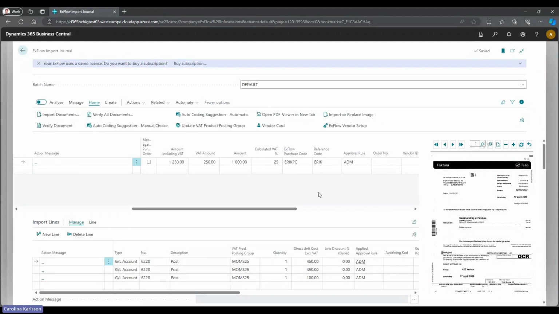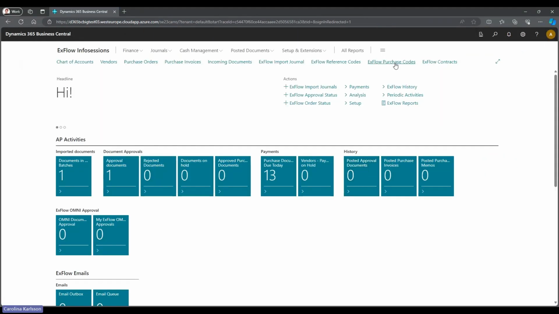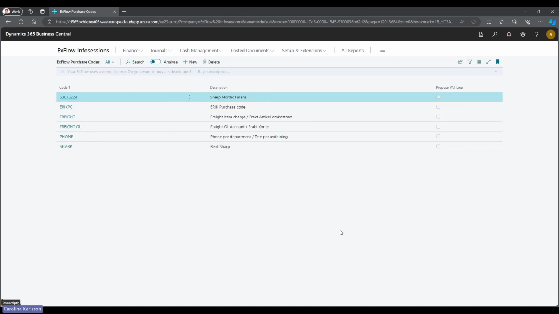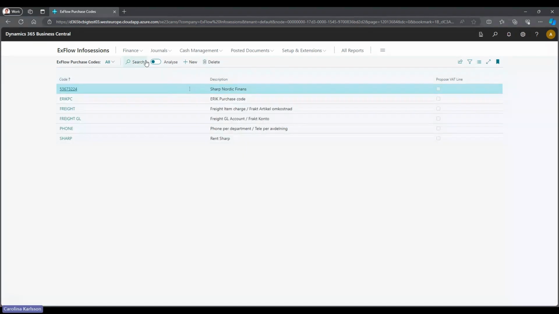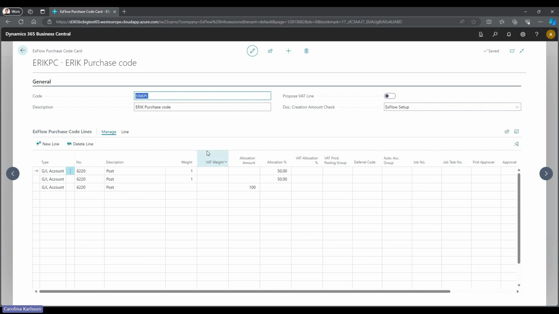Yeah, let's go to the purchase codes. Here you have them. You don't have as many buttons up here. You have the new one. It's not that much that you have to fill out. So let's just open one that I already created.